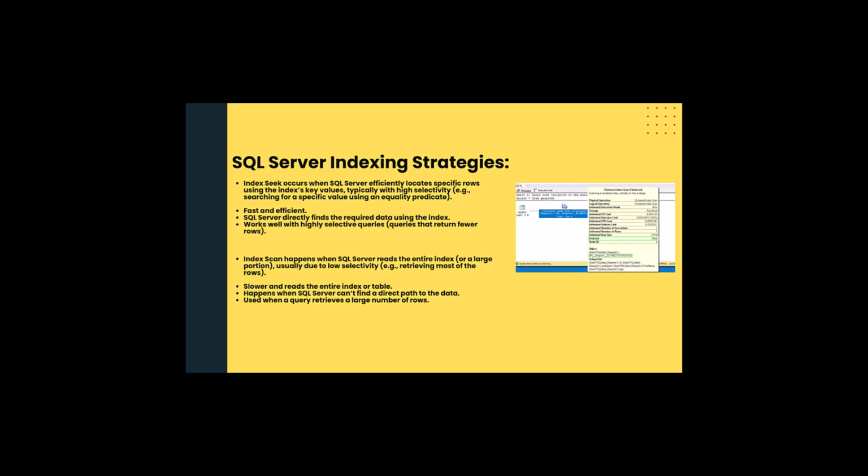Index seek occurs when SQL Server efficiently locates a specific row using the index's key values, typically with high selectivity, like searching for a specific value using an equality predicate. And index scan happens when SQL Server reads the entire index or a large portion of it, usually due to low selectivity, like retrieving most of the rows.